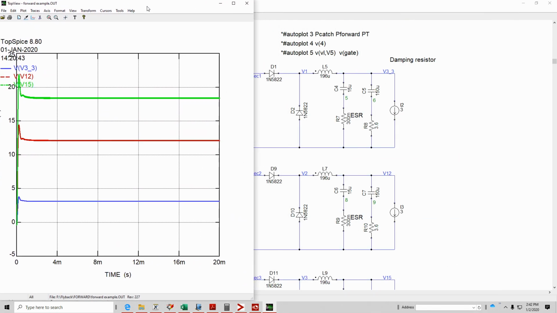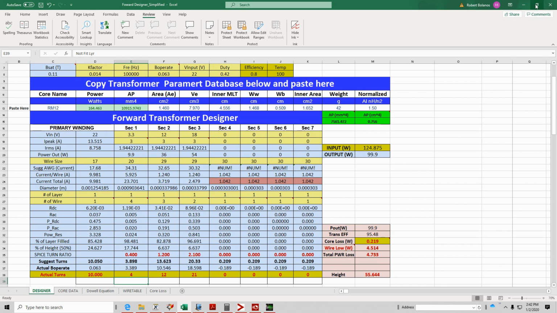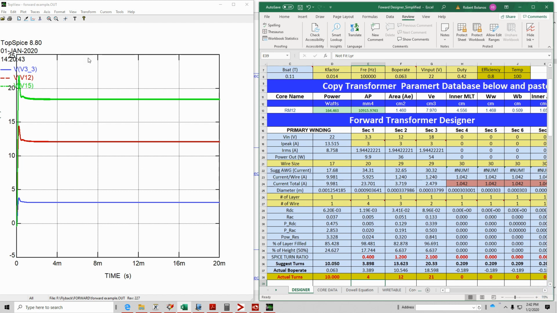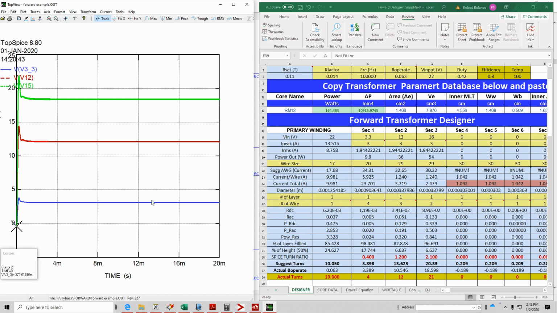Okay, so let's do that, and let's see whether we can take a look at how close I come. If you go here, the voltage there is 3.15. This one is 3.3, so it's a little lower. Okay, go to the next one. This is 12.16.